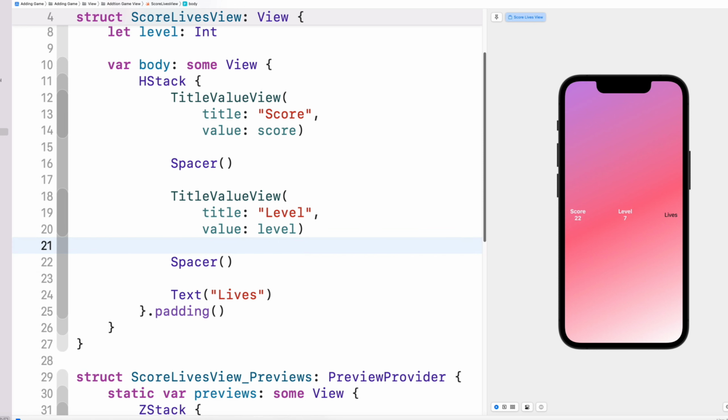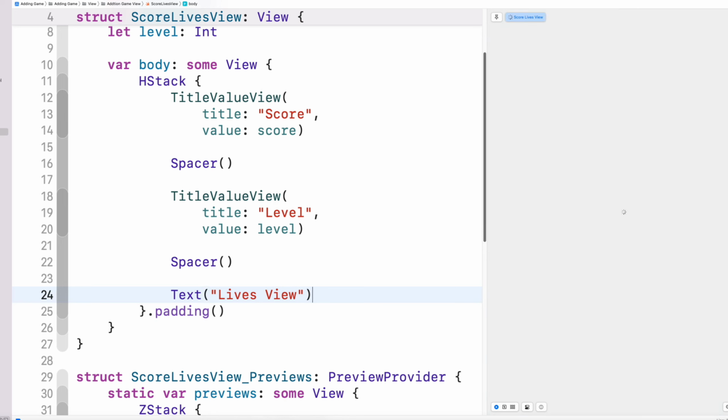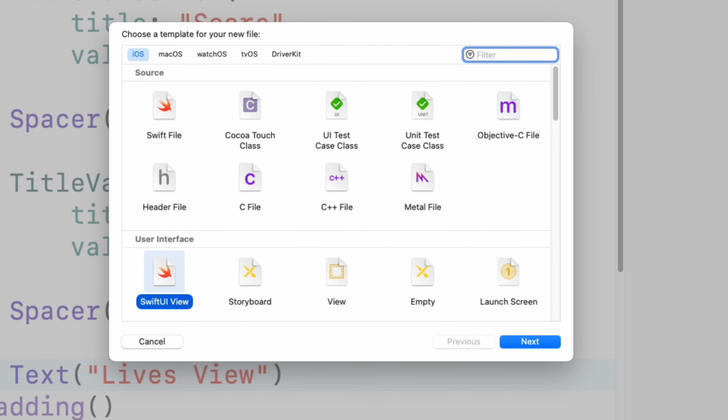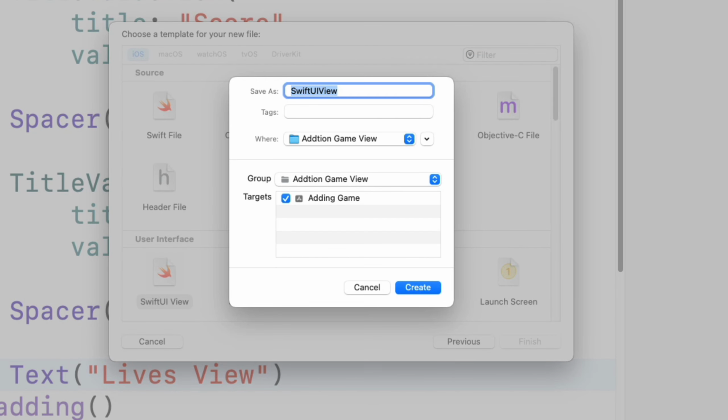Then things look good. The only thing we need to do is create something called LivesView, which will be over here. So LivesView, we want to display our cool little creatures. So let's create yet a new SwiftUI view. And I'm going to call this LivesView.